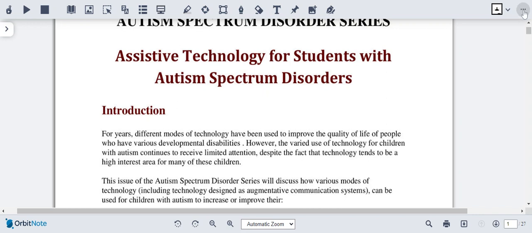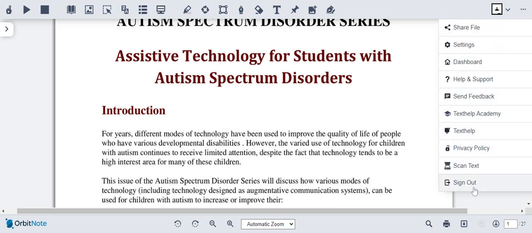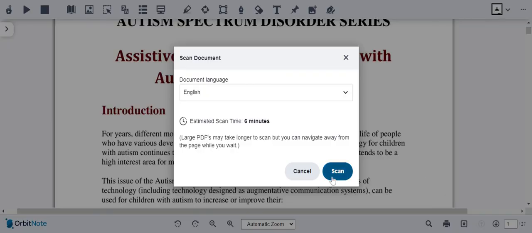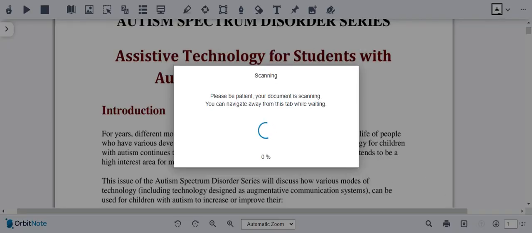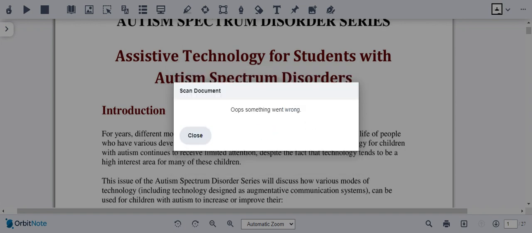And my OrbitNote toolbar is here. And I used to always forget these 3 dots. My friend Stephanie calls them the lazy snowman because he's lying down. So I click the lazy snowman, and I need to click scan text in order for the computer to translate the PDF, which is like a photo of the text, to the OCR, the optical character recognition.